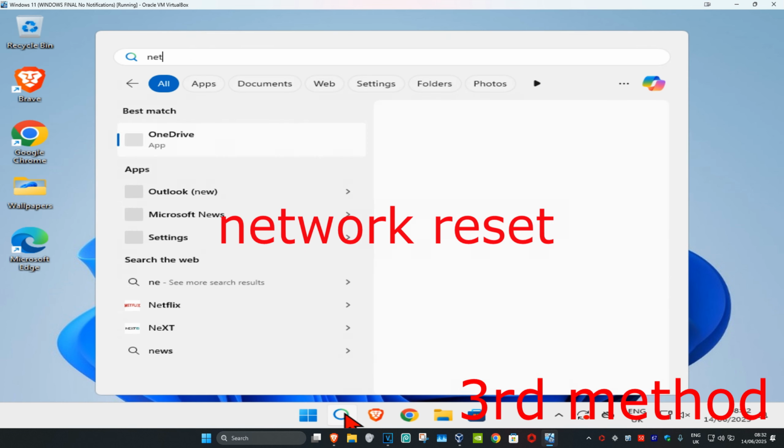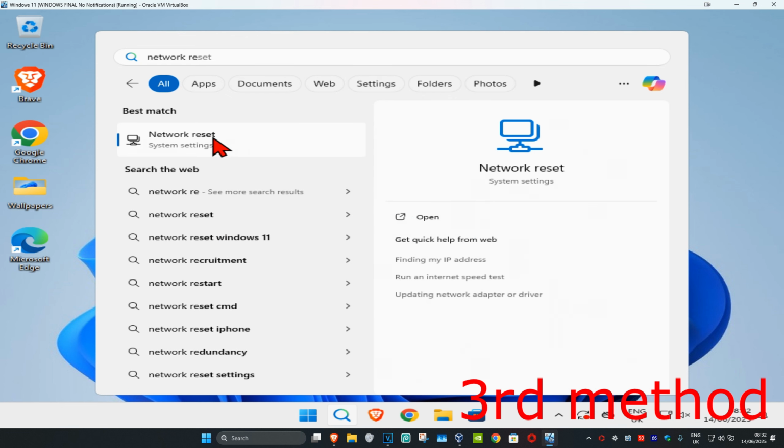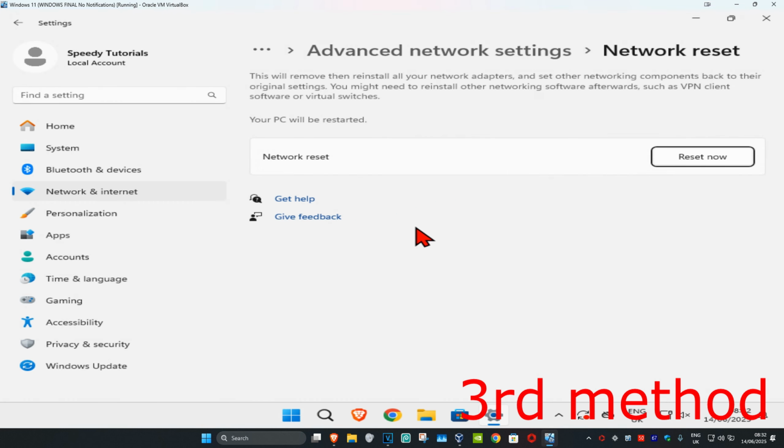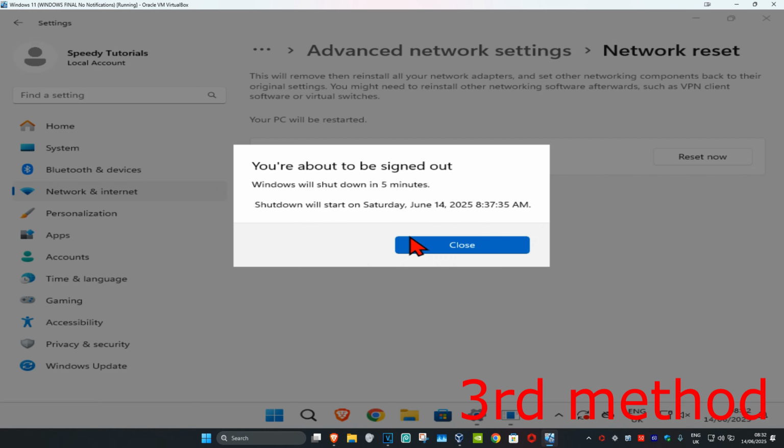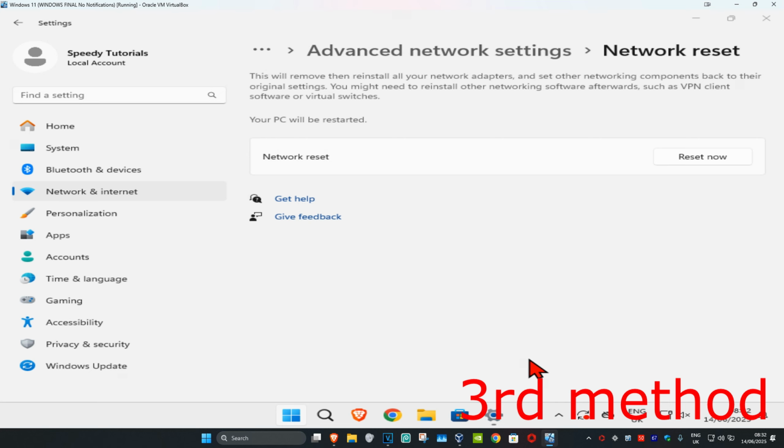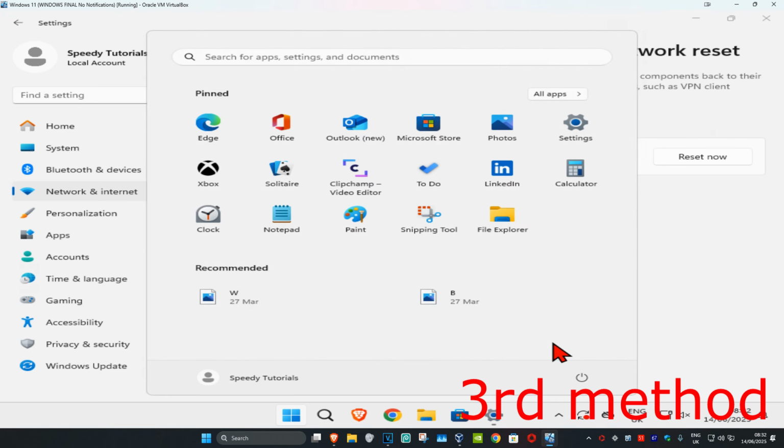search and type in network reset. Click on it. And then once you're on this, you want to click on reset now and then click on yes. It's now going to restart your computer in 5 minutes, or you can just do it yourself right now. And then this should now fix your problem.